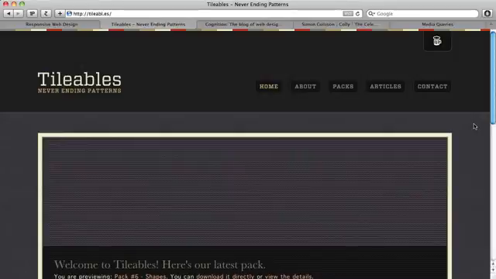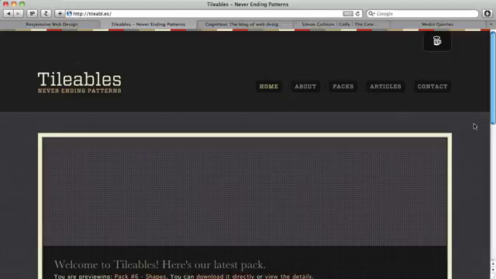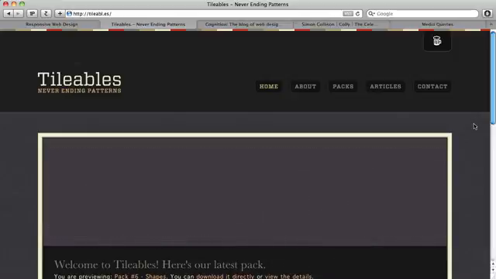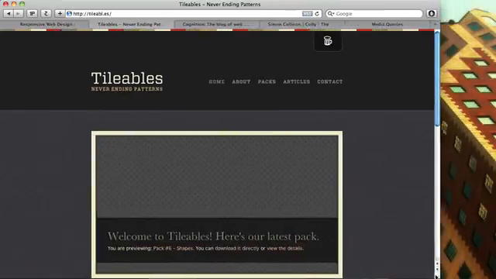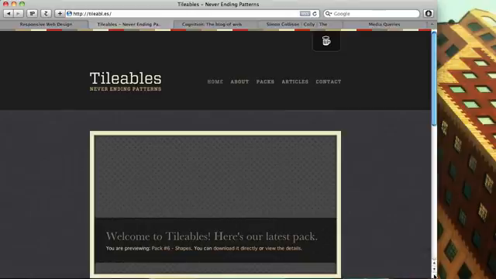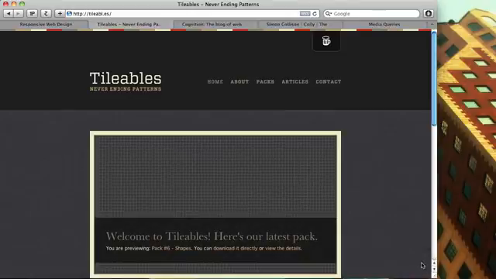Okay, so here's a really cool site called Tileables, and what they do is they offer seamless patterns for use in your Photoshop, Fireworks designs, and things like that. This site uses media queries for 4 distinct layout types. The first one is wide for viewing on desktop browsers, which is what we're looking at right now. If we start to scale it down just a little bit, you'll see that this automatically switches to a much narrower design, and this might be for viewing on, say, an iPad in portrait mode.